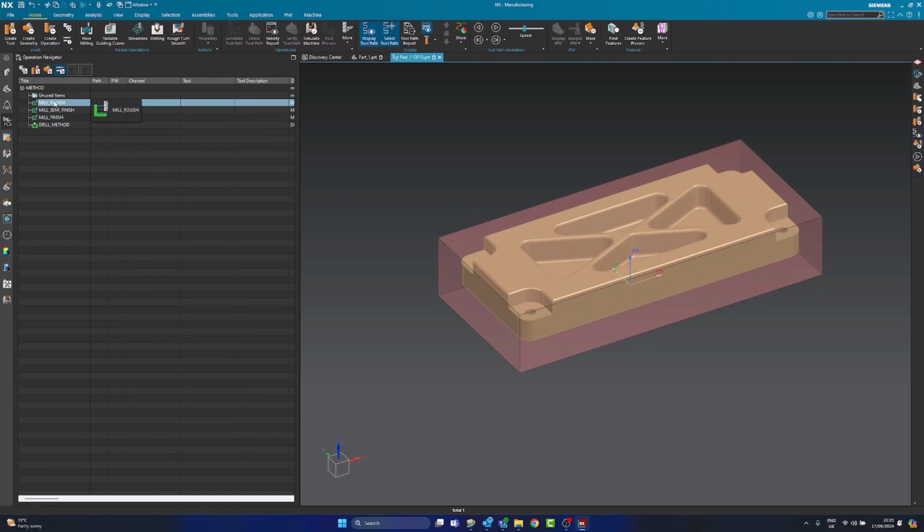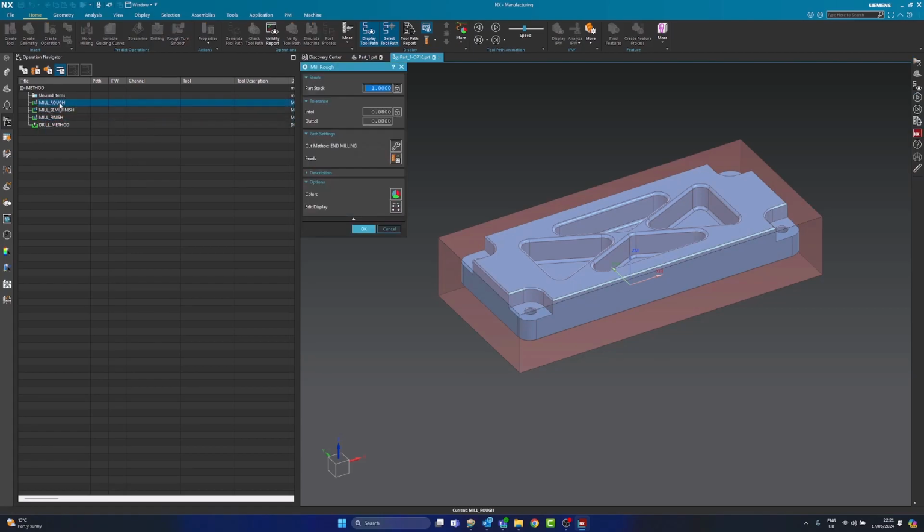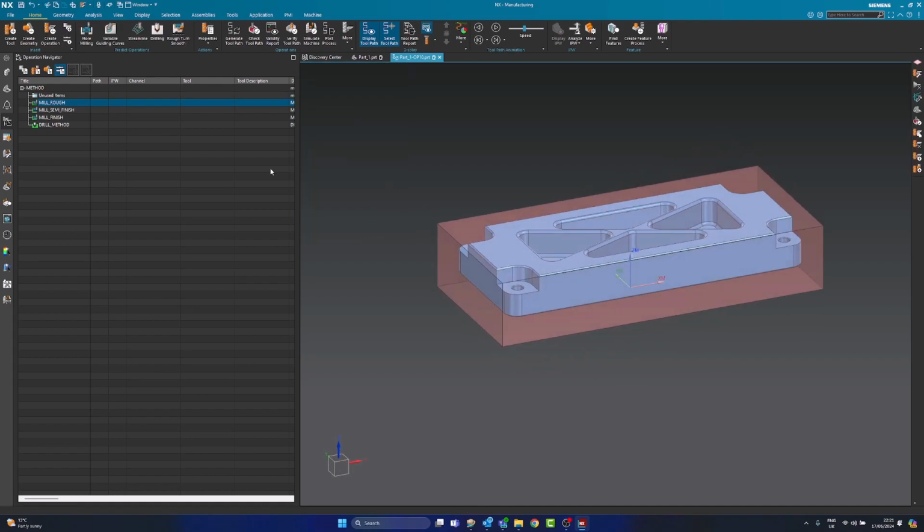We'll quickly touch on method groups, but these are the standard ones that come in from CAM. So they're going to be okay. Part stock to 1. So we'll get into that a little bit more when we start to put some toolpaths down. This here is us ready to start doing some toolpaths.